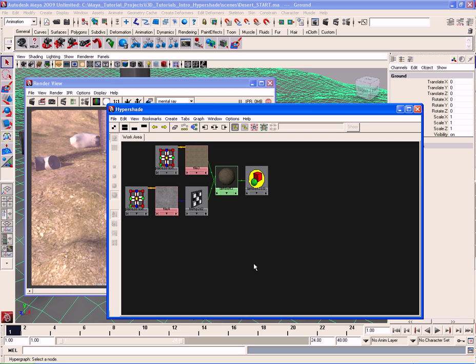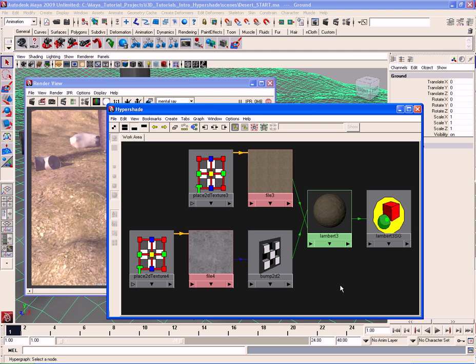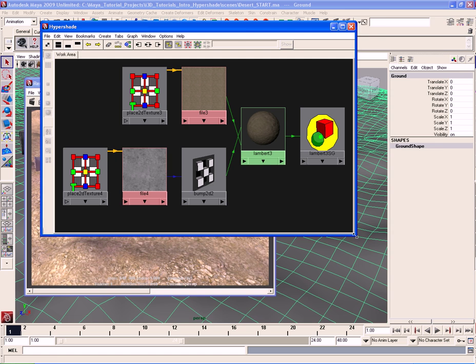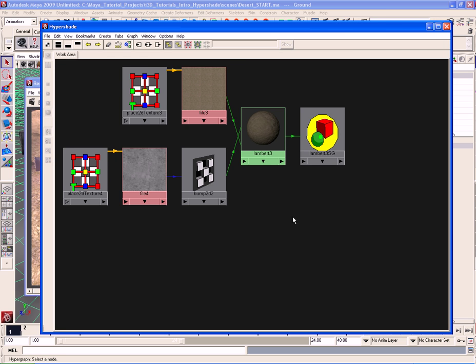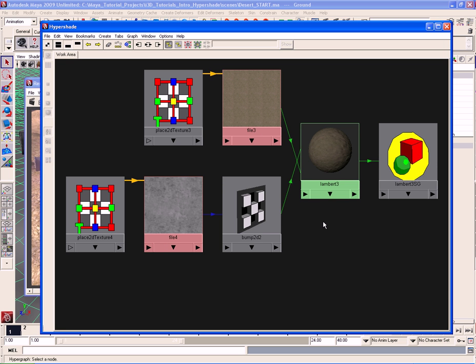Okay, when I do that, I can hit A on the keyboard to frame it all and zoom in as much as my work area allows. So if I were to make this Hypershade window larger and I hit A, it'll zoom in even more. Okay, so there we go. This is a great way of seeing how all this stuff is working.